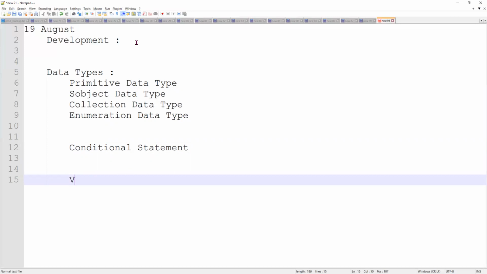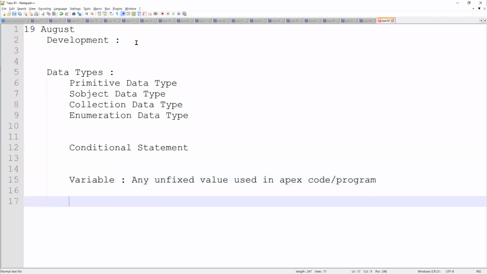So today, we will see what a variable is. We all know what a variable is. Just a quick introduction: a variable is nothing but any unfixed value used in Apex code or program. When I say unfixed value, it means there are different ways of declaration for the variables.